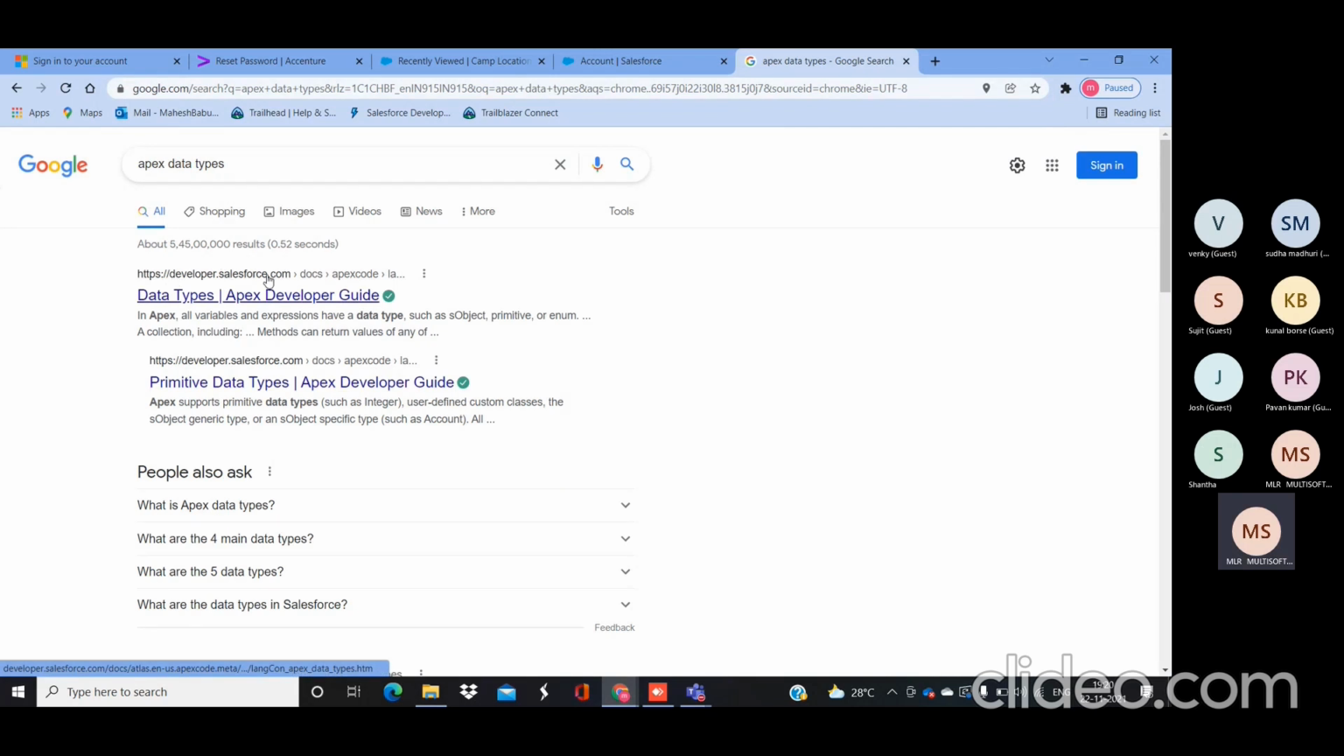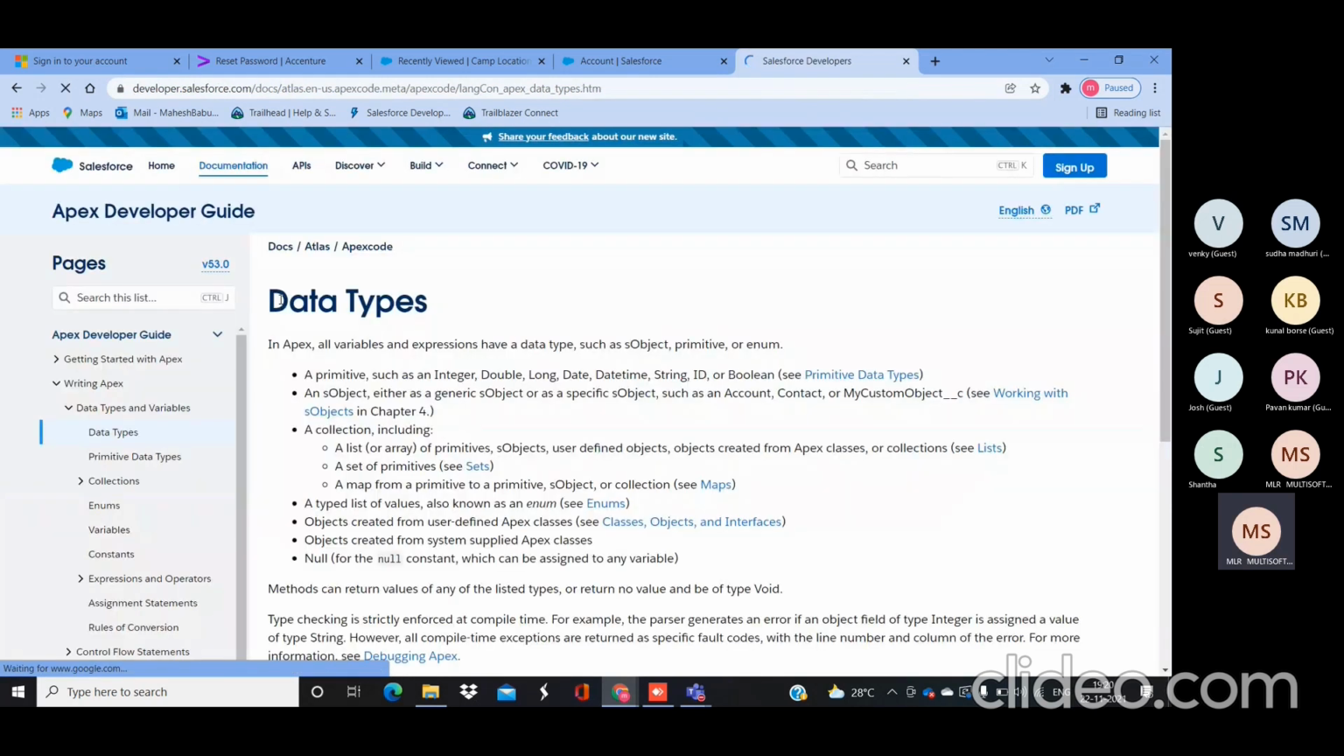See, from developer.salesforce.com, you can refer to this link. It's the official Salesforce developer guide, guys. There they clearly mention each and every concept, all the concepts available in programming, like Apex programming. Here you will clearly get the proper documentation.